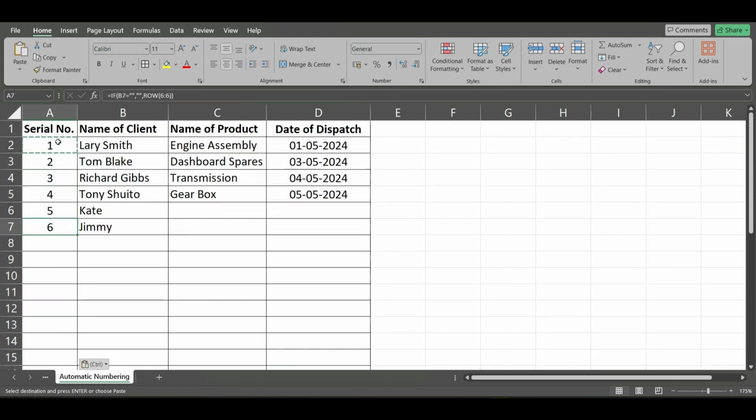Now, as you can see, it automatically took the serial numbers up to where the name of the client is available. So here, if you type another name, say Shelby, you get the serial number automatically.